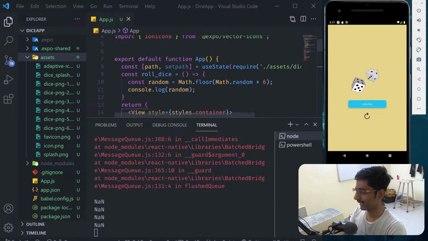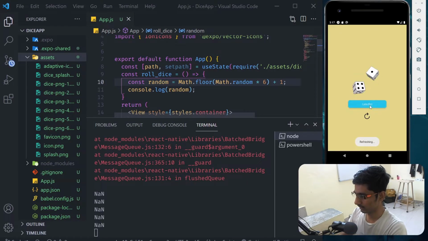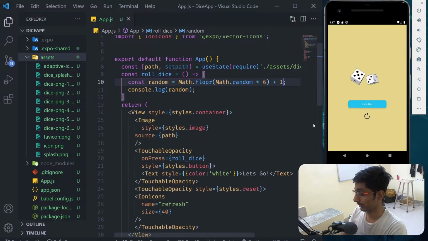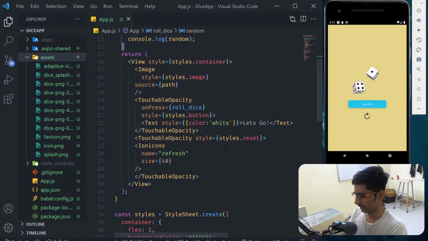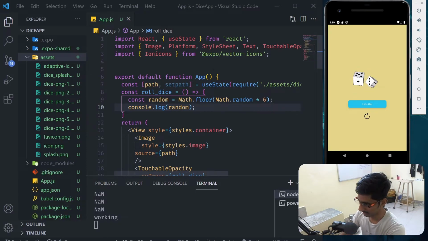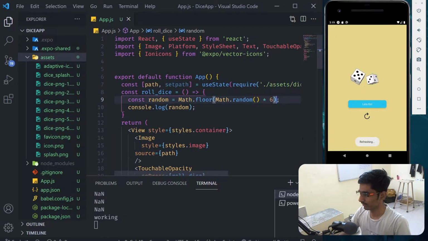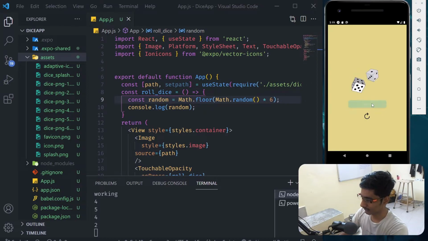Okay, what exactly is this random going to be? We need to go with +1. Let's go. It's none. Okay, let's just try to understand what exactly is happening there. Const random, which is a Math.floor function. So what exactly the problem here is that random is not just a variable, it's a function, and that's why this is a problem. And if I just save it there and press let's go, we can see the values are coming up there.